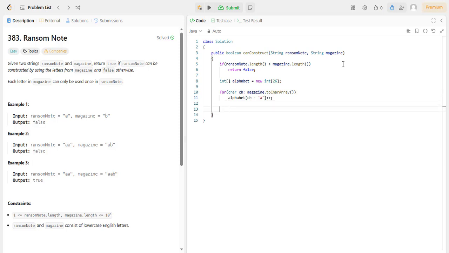Done. Once this is done, I have to check whether I can frame the string, which is, whether I can construct the string ransom note or not. For that, I have to take a for each loop. So for ch, I have to convert the string ransom note to a character array and start iterating the characters one by one. In case I can use that character, the frequency value will not be equal to 0. If it is equal to 0, I cannot use that character. That is the actual meaning. For that, I have to check the condition.